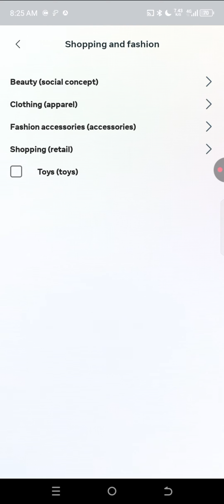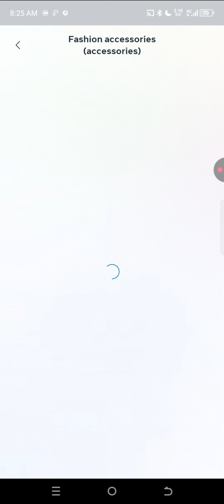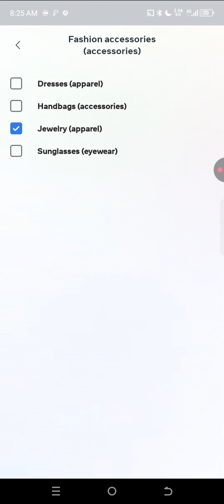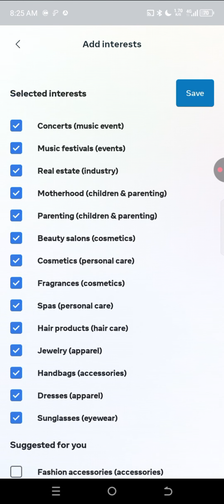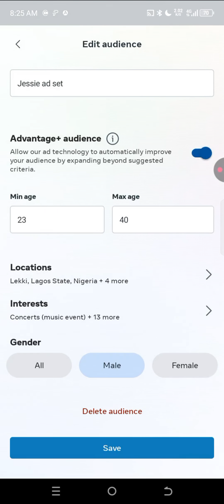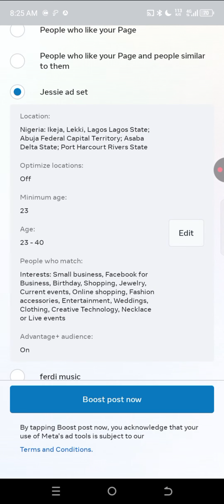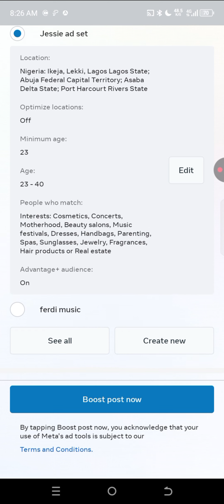Yeah, are you seeing it now? I have access to more options from this menu. I can see jewelry, handbags, dresses, and stuff like that. So I can actually set more options here for my business. When I'm done, I can click on save and I go back. So all these things will automatically be added. I can say okay, my gender is all, and I click on save. Automatically everything will come back in sync.